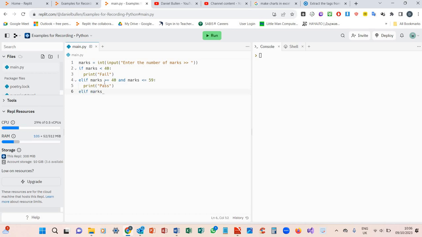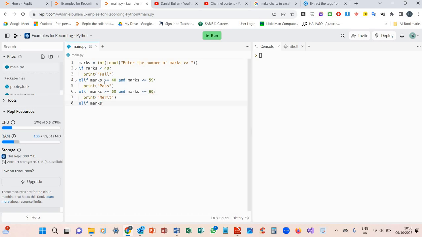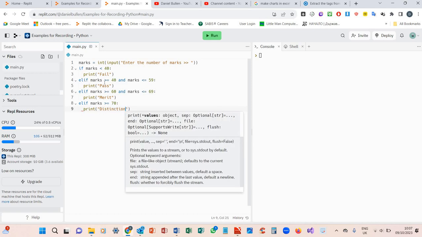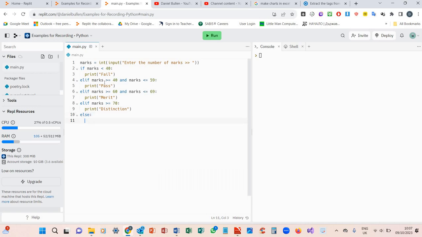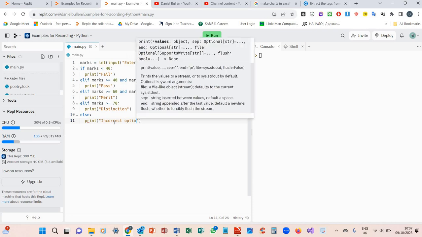And if marks is greater than or equal to 60, and marks is less than or equal to 69, we're going to print merit. And if marks are greater than or equal to 70, we're going to print distinction. Else, we're just going to say incorrect option.